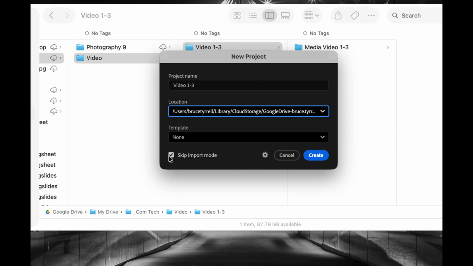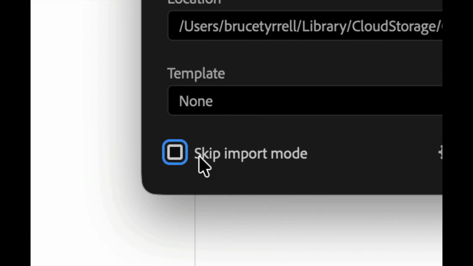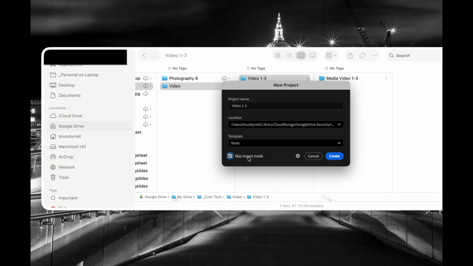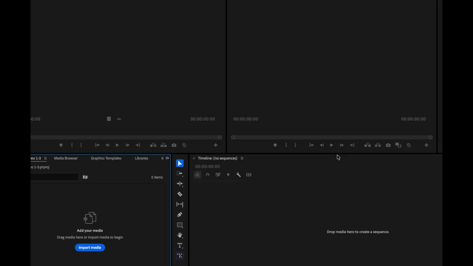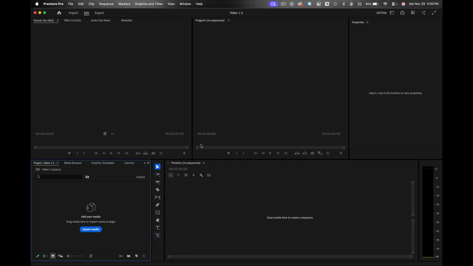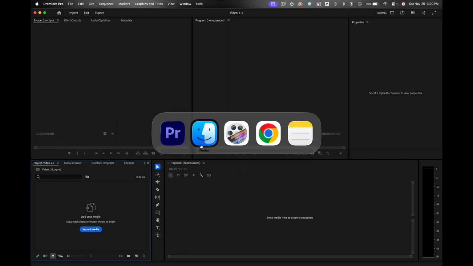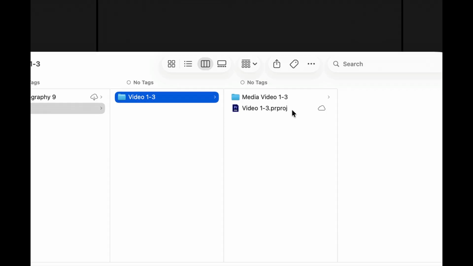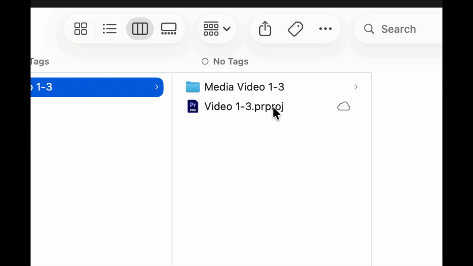And the last thing I want you to do is I want you to skip the import mode. Make sure that this is here. Otherwise, it opens up this great big window where it gives you a whole bunch of files you don't need. All right, awesome. Hit create, and you will get this. All right, now I want to point out, automatically we now have the purple Video 1-3 file right here next to the media folder. Okay.